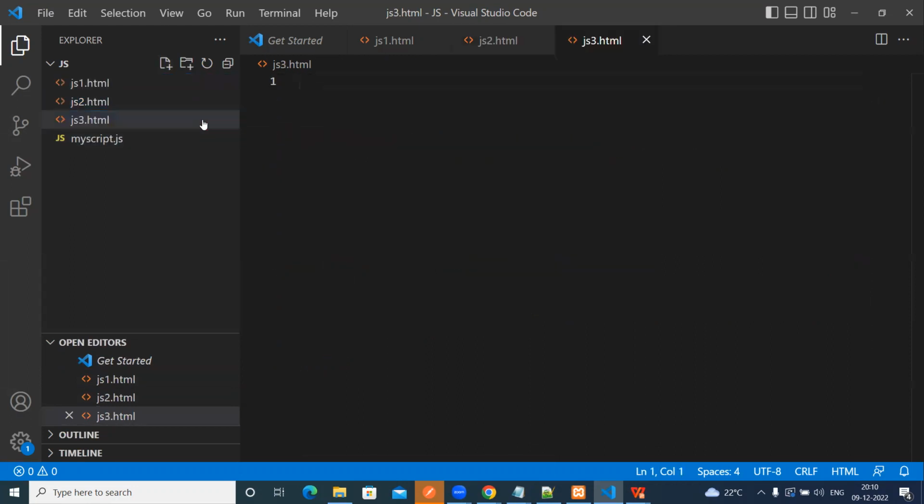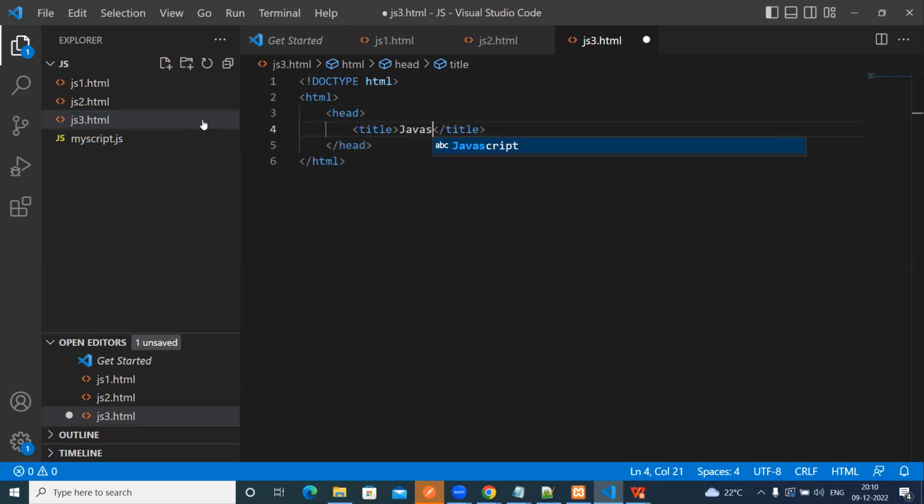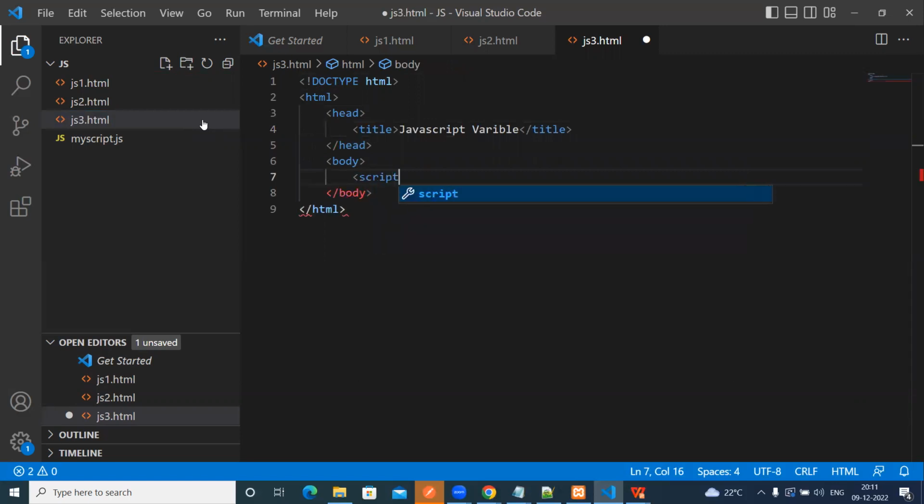js3.html. So then html, head, title JavaScript variable, then body. Okay. Inside script and close script. So then var name equal to 'Teja live tracks'.